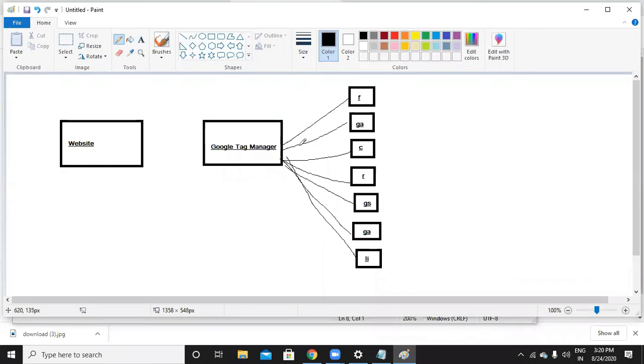Finally, what you have to do: if you just connect with the Tag Manager, it won't be enough. You need to connect your Tag Manager to the website. So now here, what happens? Here a person is there.